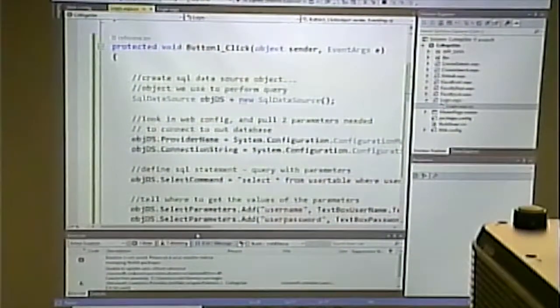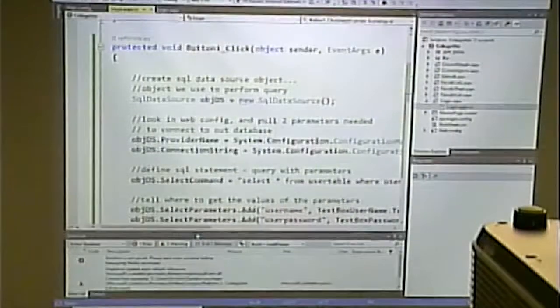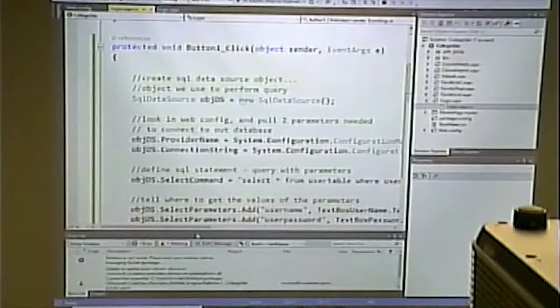How many rows will that query return? There's two choices. How many rows will that query return? What's one of the choices? Pardon me? One or zero. All right.